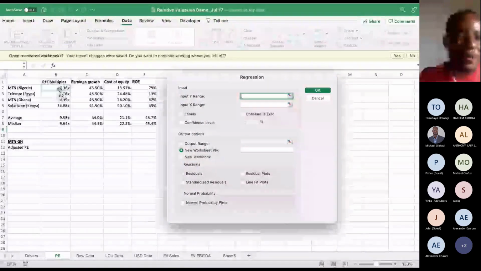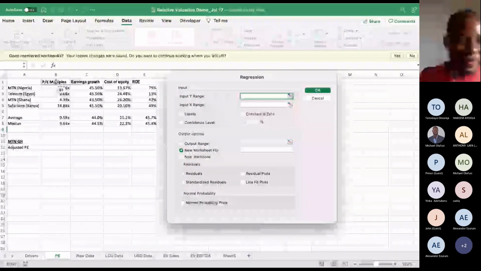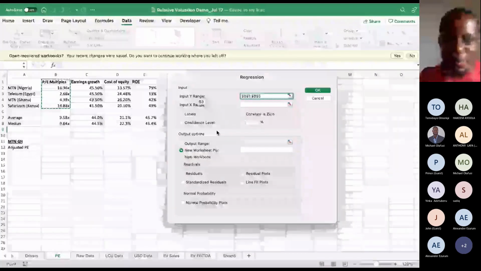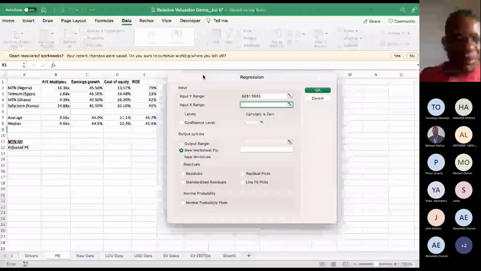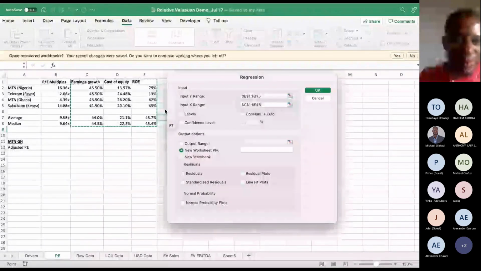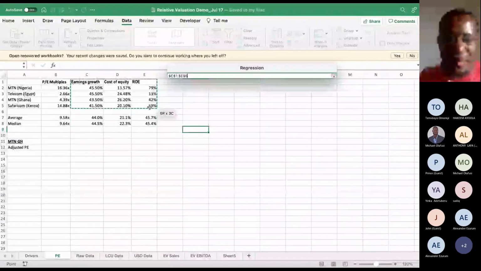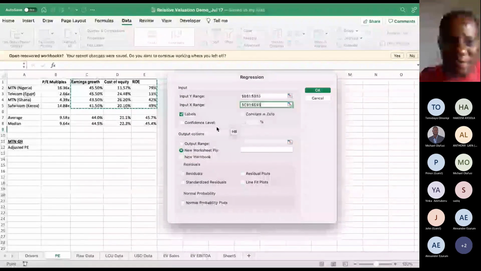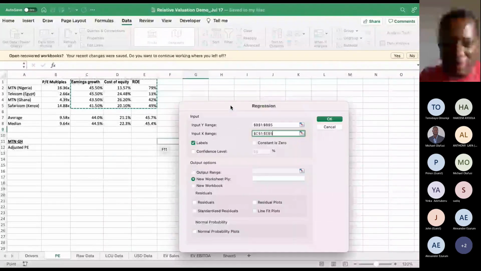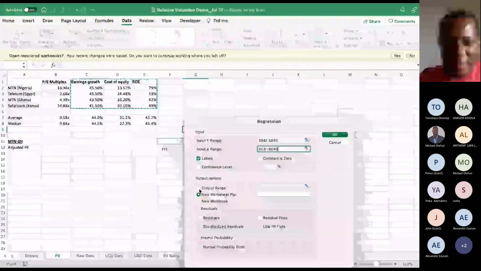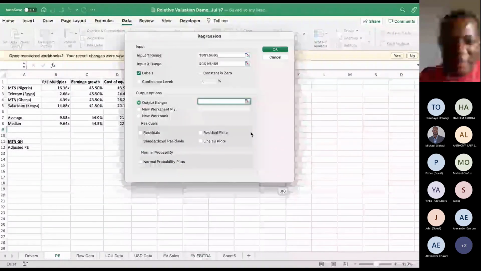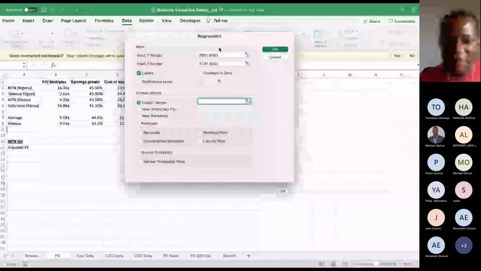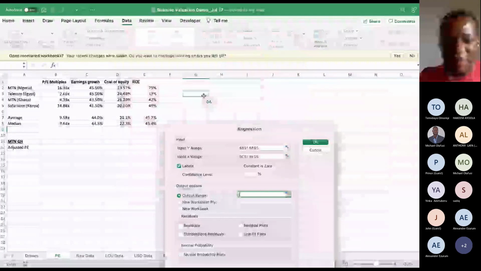Those are going to be my multiples, right? So I'm going to select everything from the top. And then for my input X, I'm also going to select everything. Sorry, I shouldn't include the median and average. So I'm going to select everything, and I'll say yes, my data has labels. Let me make the results show in this Excel sheet because I don't want a new sheet. So for the output range, let me click here and say my results should show somewhere here. And now just click OK.